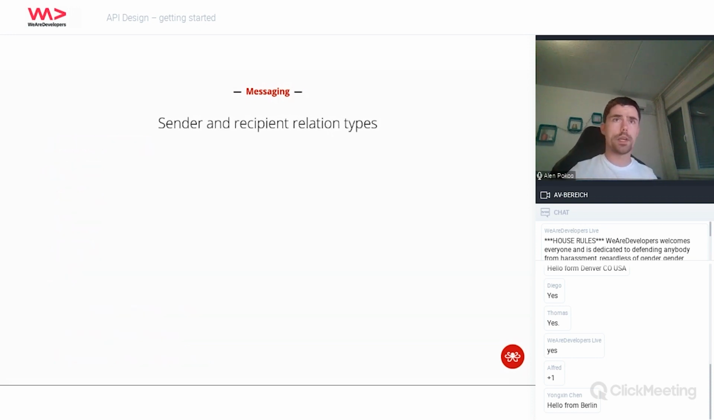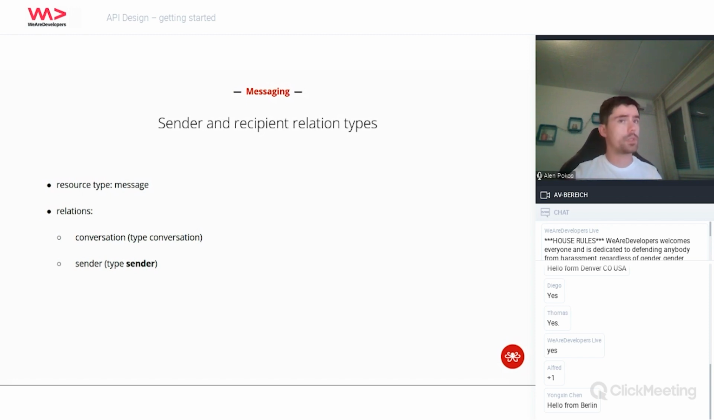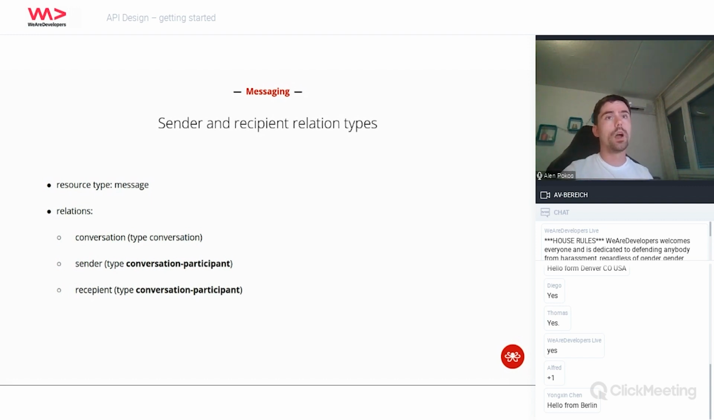And also, when we think about sender and recipient types, we can look at some options. We have a sender, who can be a resource type sender, and a recipient, who is a resource type recipient. Thinking about the previous example, they are both message participants. So maybe we can have a reused resource type, a conversation participant, and reuse it. We can also remove the recipient, because we already know that recipients are all of the participants in the conversation. So again, we can simplify our message resource and look at the conversation resource for more information.